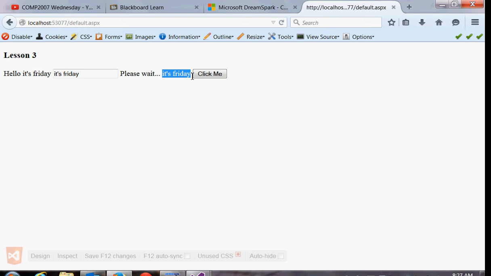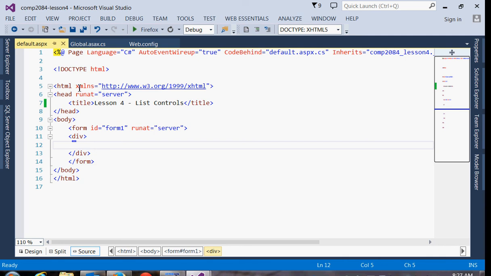So we want to work today with some of the list controls. We'll use text boxes and labels a lot, but we want to play around with some of the other controls in the toolbox. So let's see what we've got here. I'll put on a label. We'll create a drop-down list. We'll put in some country names.